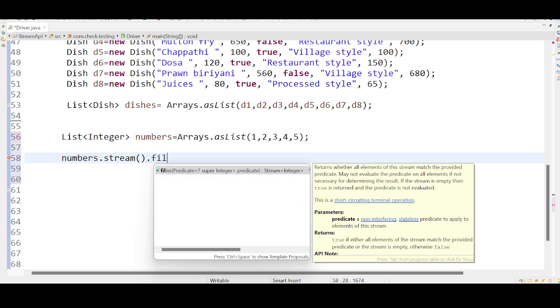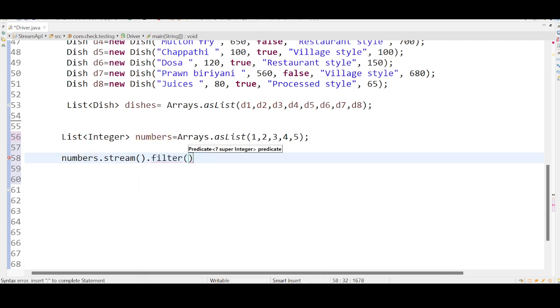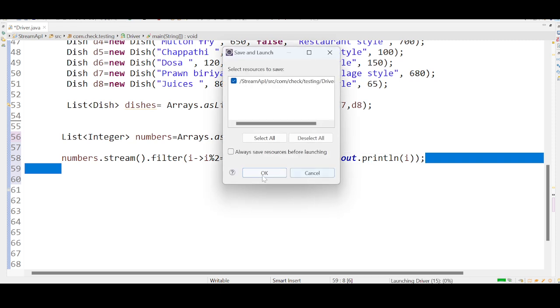If you want to perform any kind of computation, to keep it simple, I want to filter only the even numbers. What I'm using here is i percentage of 2 double equal to 0, so that the even numbers get filtered. And the forEach method is a terminal operation which helps us print the values in the console. This is what we have been doing.